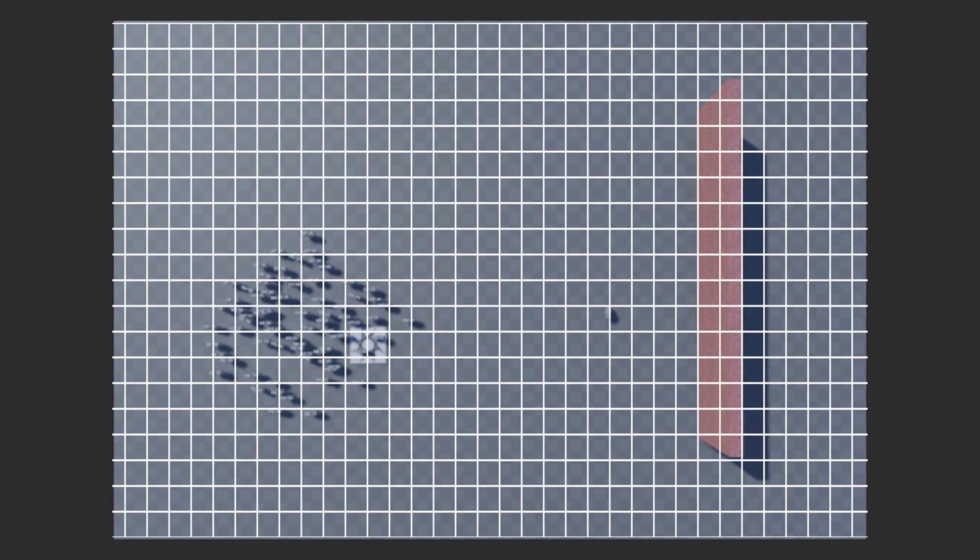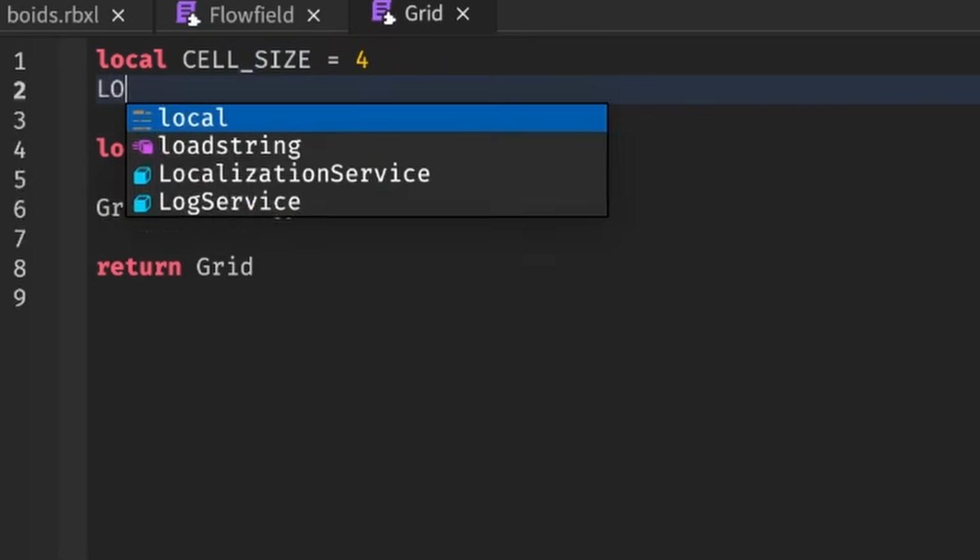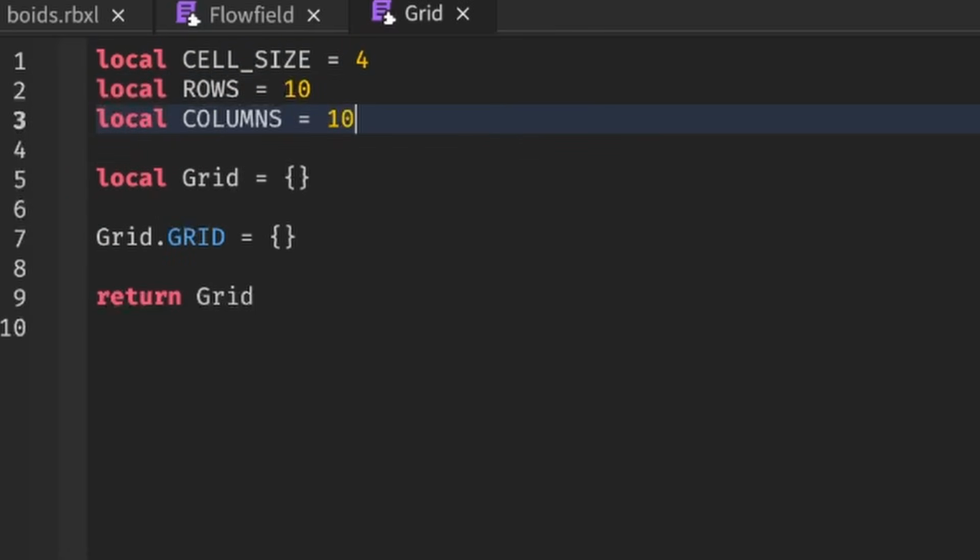We'll start by defining this imaginary grid in the world space. For example, how many rows and columns does it have? And how big are the cells inside the world? We'll store these as local variables. For now, each cell will be 4 times 4 studs big, and we'll have 10 rows and 10 columns.